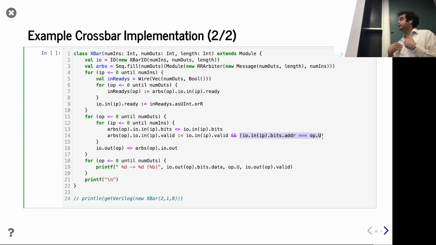So if I'm port 1, this is addressed to port 2, well, it's not for me. So I don't need to actually assert that valid signal. But yeah, hey, if it's for port 1 and I am port 1, yeah, I do want to assert this valid signal if they're actually making this request with valid. Okay, so we connect up all the bits, all the valid. And then we need to take the arbiter output and connect it to the actual IO output. And wow, we did it.